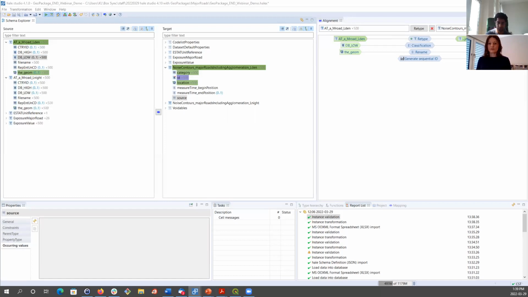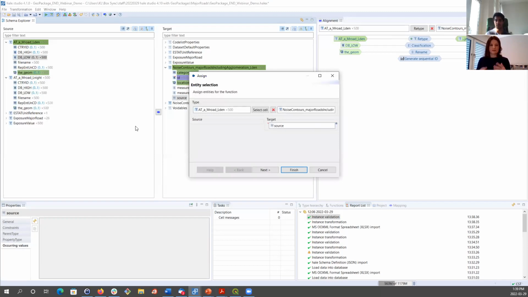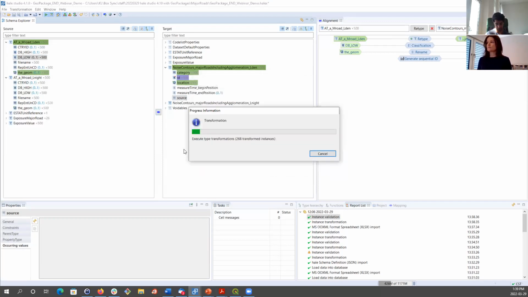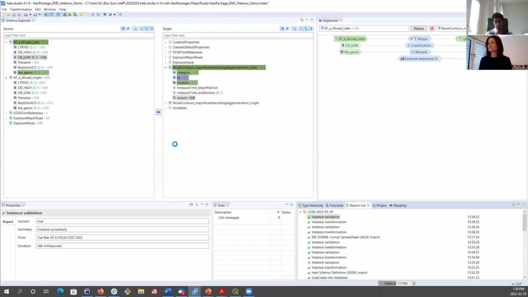So we want to just use an assign for that. We'll just assign this value because the same value applies to all instances in the data here. Click next, and the source will be attributed with major roads, including agglomeration, and we'll click Finish. Okay, so that's really our completed noise contour mapping.